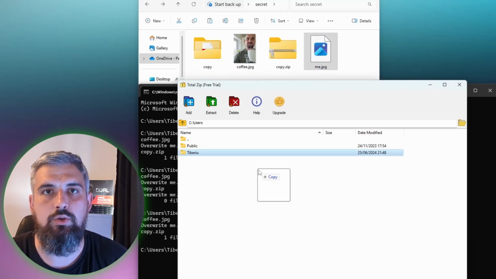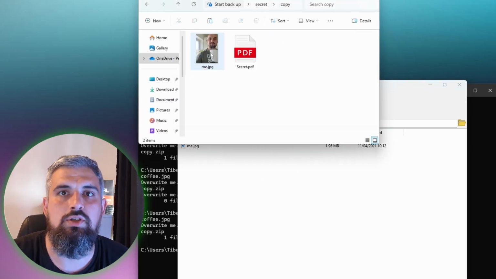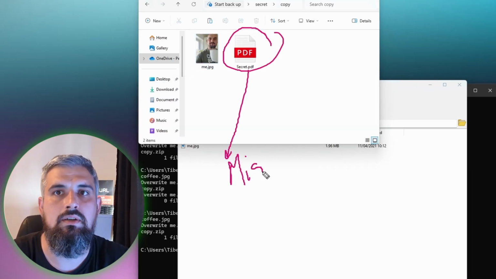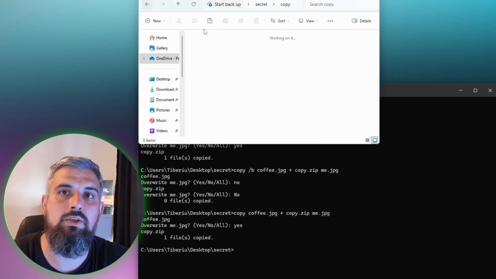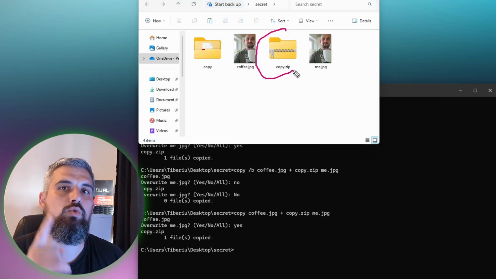Just out of curiosity, let's try to open it, see what's happening. As you can see, it has just the image in it, the PDF is missing, and let's see the image. And even the image is corrupted, we can't even open it. Let's delete this one, and let me show you what happens if you use just one picture.